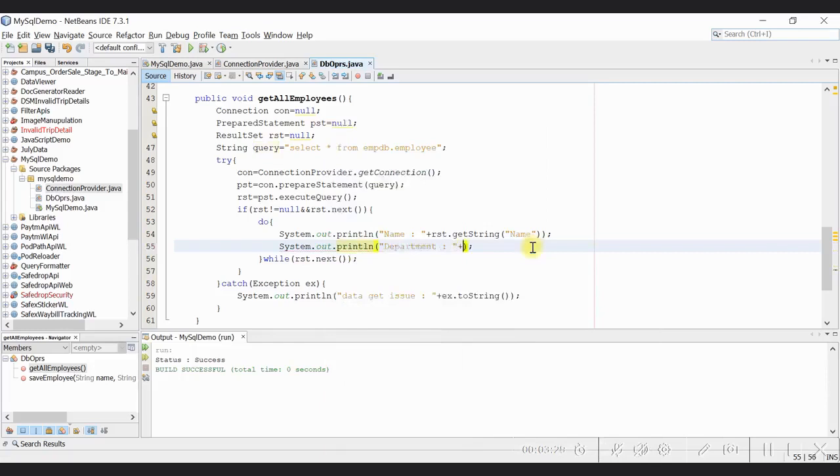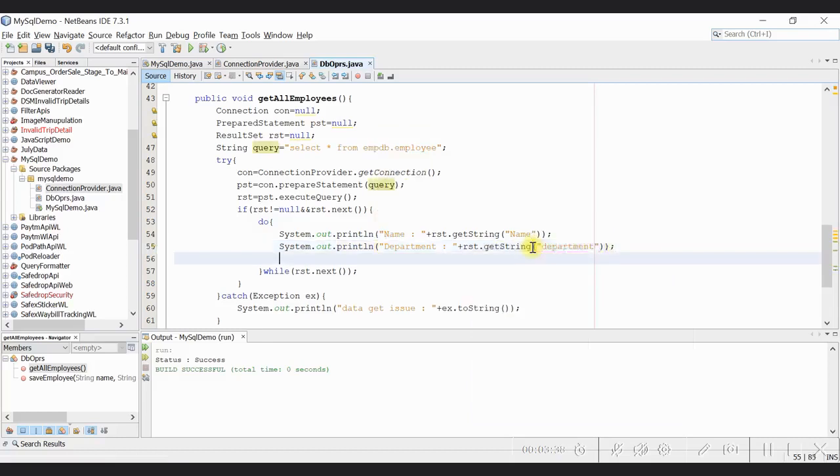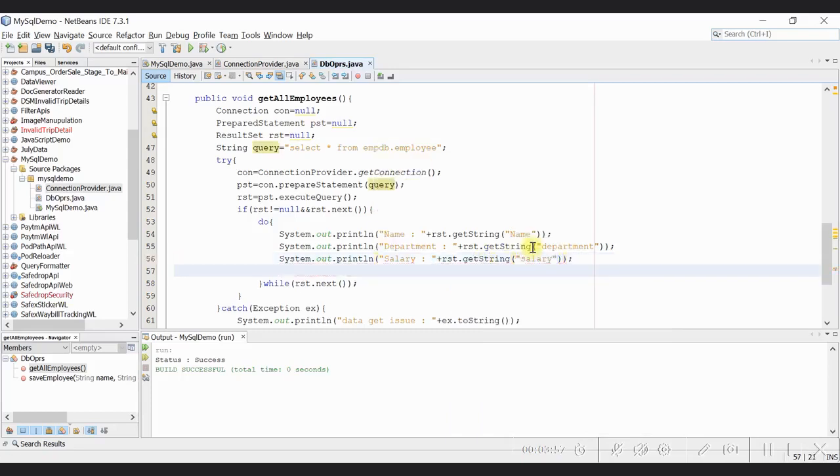Now the next display department equal to rst dot get string, pass the parameter name as department. These are the column names that are in your table. So column name must be same here that you are fetching with queries. The next step we will display the salary. rst dot get string salary.